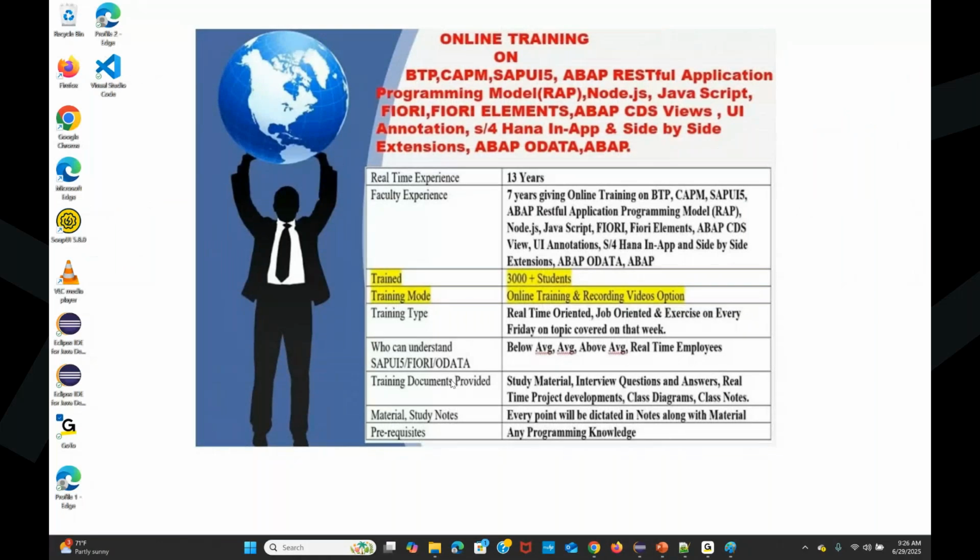So server access, we are providing. There is an external vendor who is providing the S4 HANA 2023 version. I am also getting the server from that external vendor.